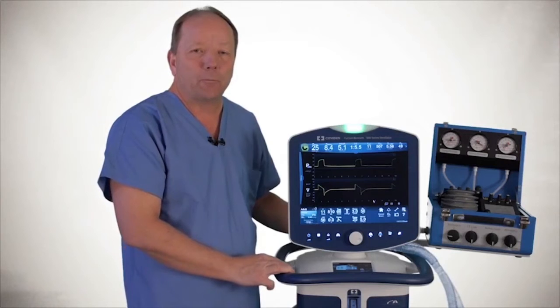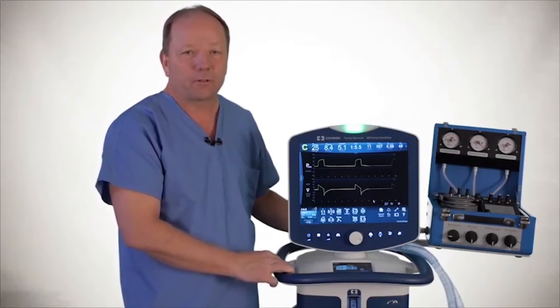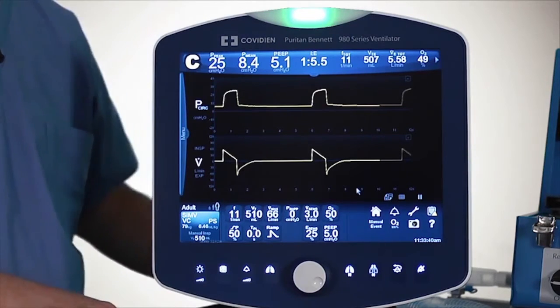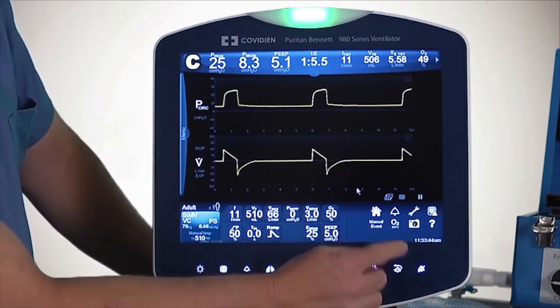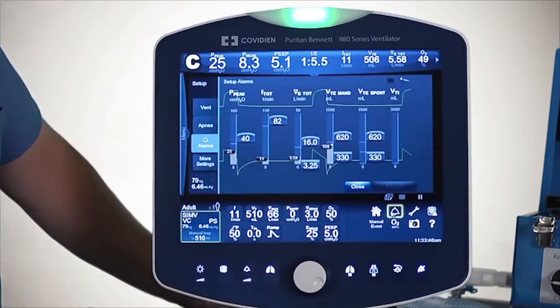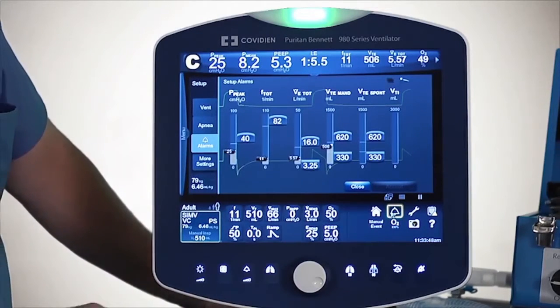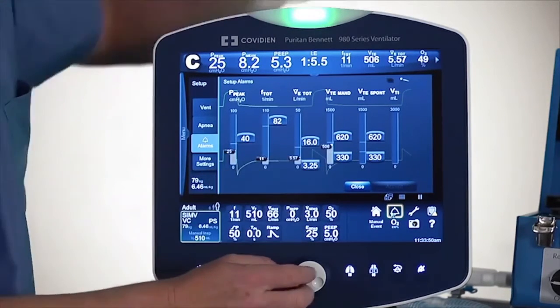At this point, I want to talk a little bit more about the alarms. So let's go to the alarm access area. Right down here, there's a little bell, and I'm just going to touch that little bell, and that brings up the alarms. And as I mentioned, we have a number of alarms on the screen here.